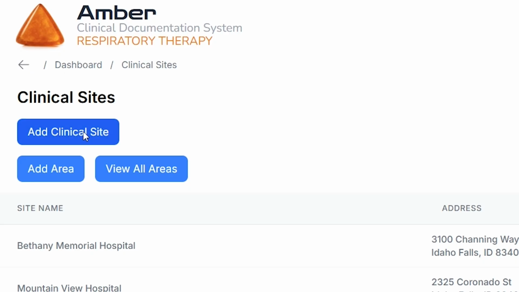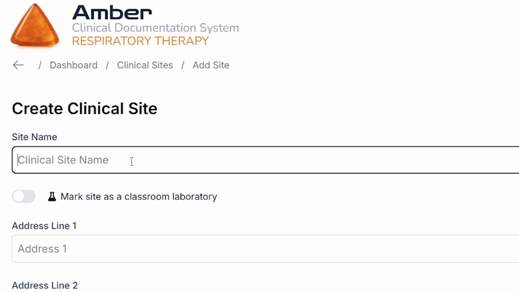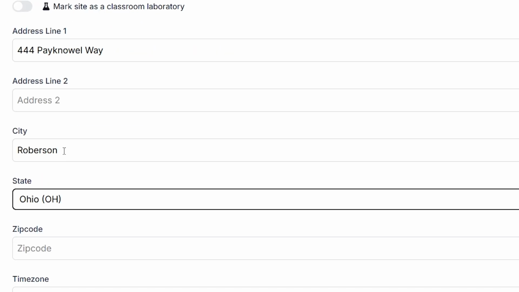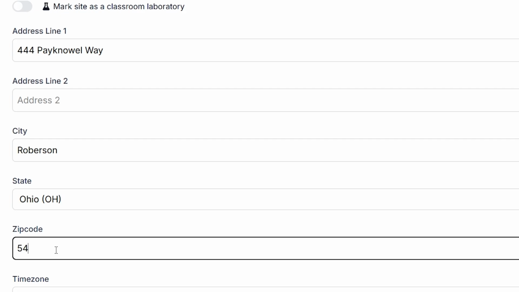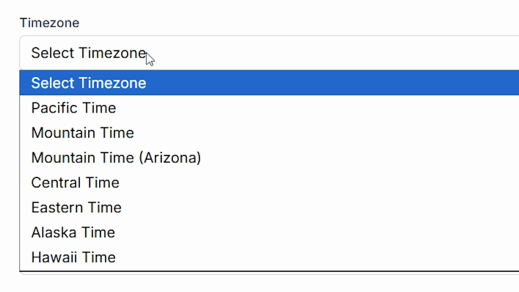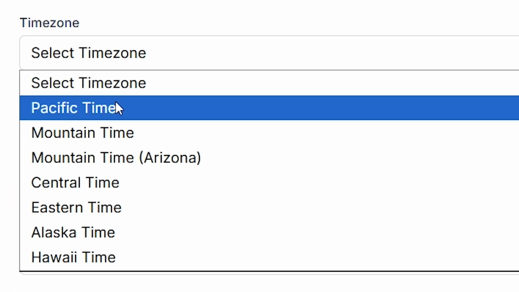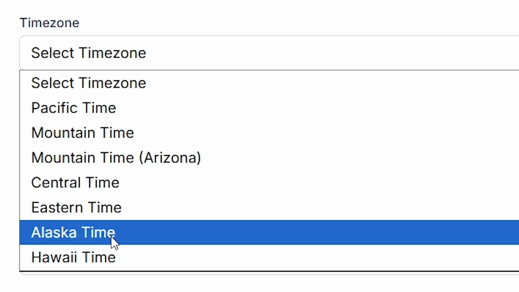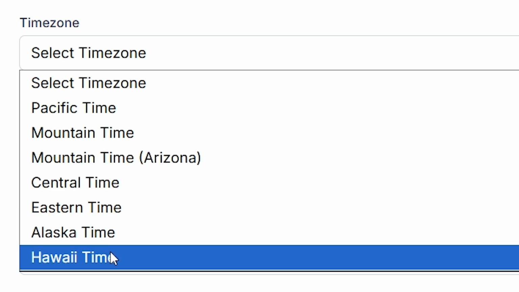Hit the button, Add Clinical Site. Once in, you'll add the usual suspects, including the name and the address of the site. You'll also provide any site contact information here. Please pay attention to the time zone. Depending on where you are at, you may have a clinical site in a time zone that is different from your school. Providing an accurate time zone will allow clock in and out records to be accurate.